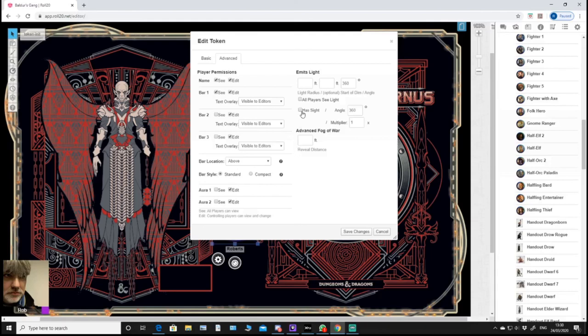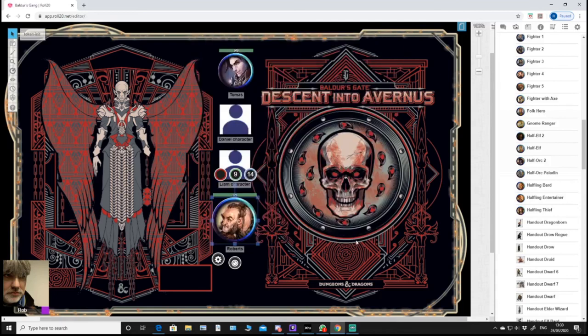I'm going to make sure this character can see things. So if I drop him on a battle map later on, he'll be able to see where he's going. If he had infravision, I might want to adjust this to being able to emit light so that he can see as well, but he's human, so I don't need to worry about that. So I'm going to click on Save Changes. So there we can go.